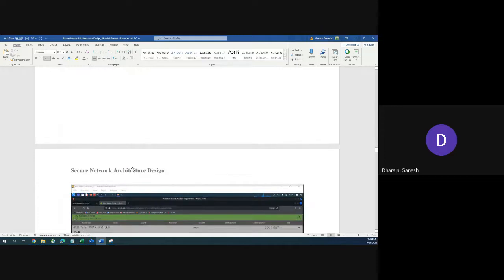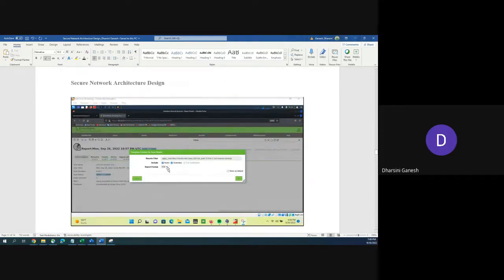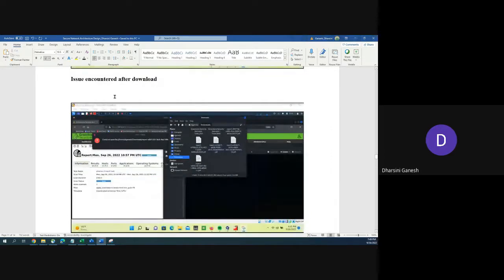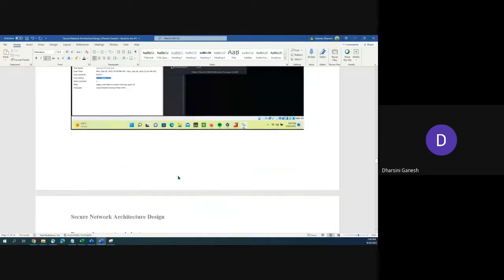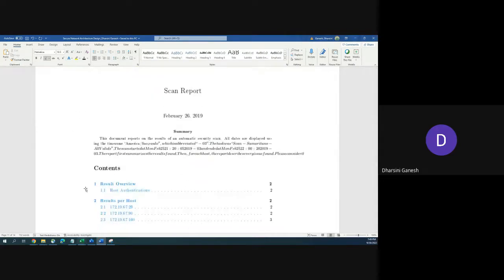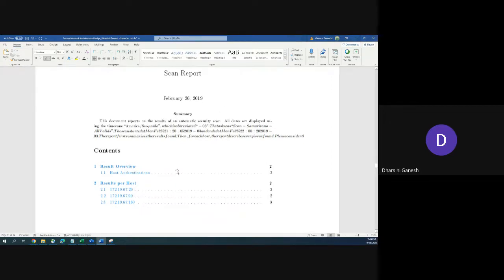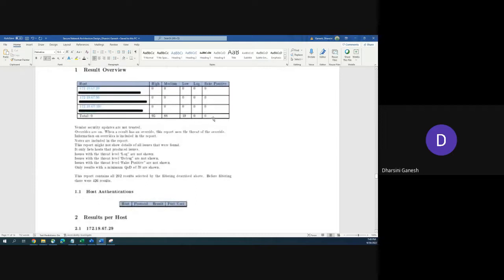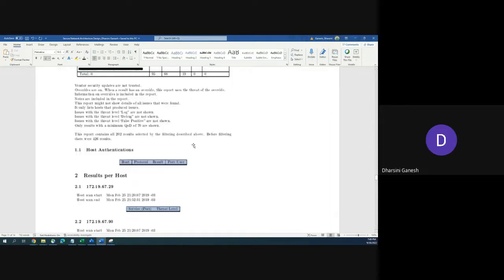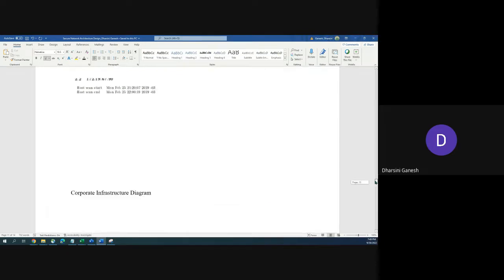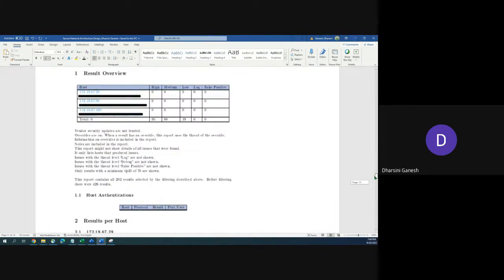And when we attempted to download the report, this is how we download. I select a format as PDF. And I encountered a minor issue where I am unable to open the downloaded report. I was unable to troubleshoot, but this is how our scan report is going to look like. It will give us a summary page, and then it will give a detailed count on the host IP, and then result on every IP address. So that is the expected result on a GVM scan report.